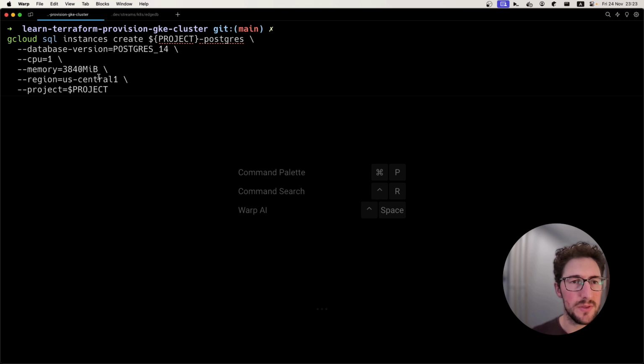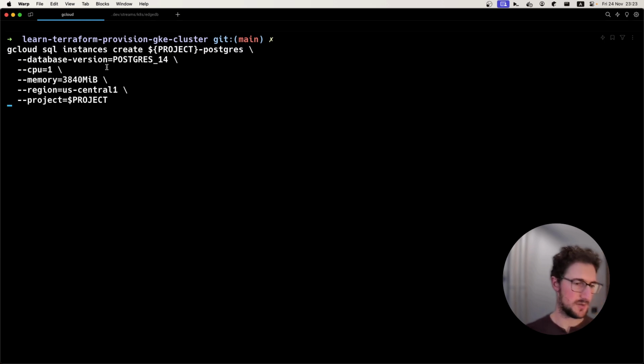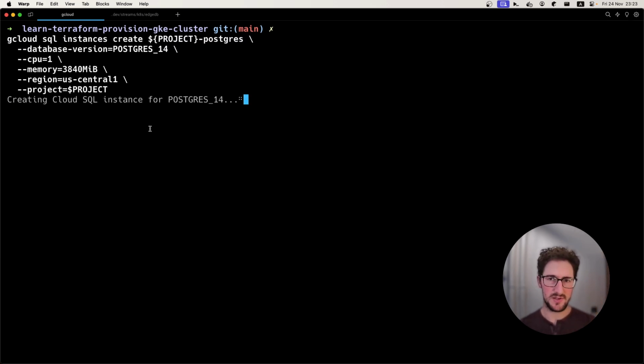One CPU, about 4 gigabytes of RAM. Should be fine for anything. We can run that. I would usually run that with Terraform, but yesterday I tried using Terraform for provisioning SQL and it was pain. So just so you know, whenever you're doing this on a production server, please manage with Terraform and not with manual commands. This would be much more reproducible, but also you will suffer.